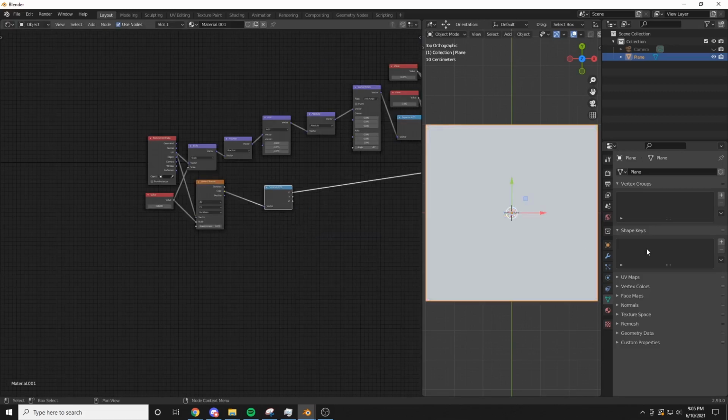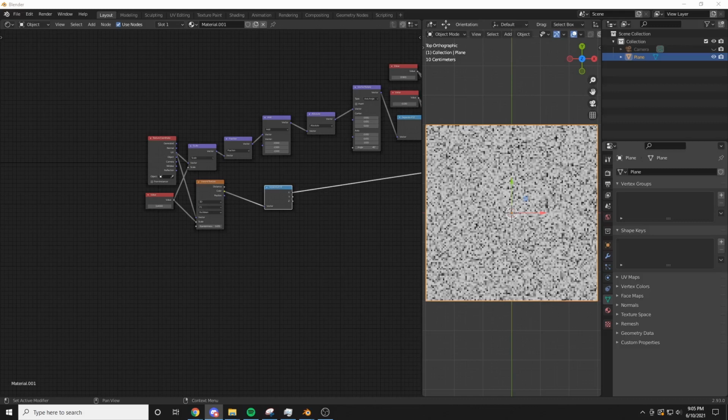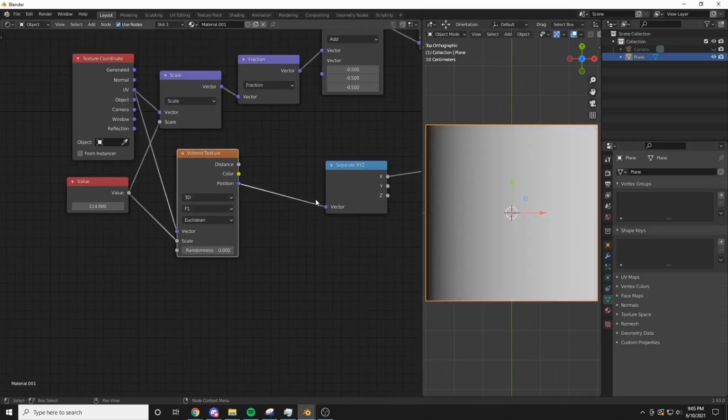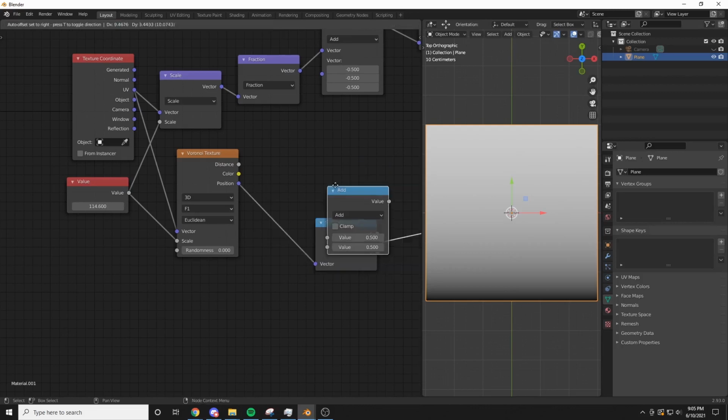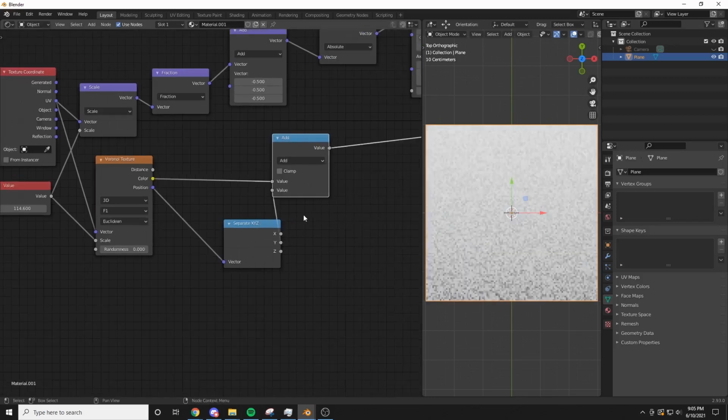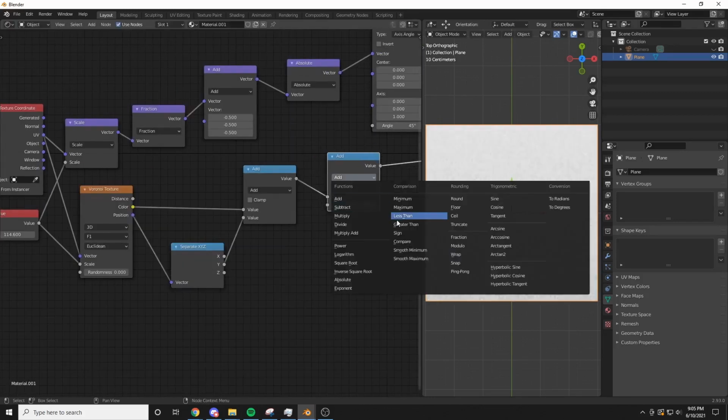Get a separate XYZ node and put the position vector from the Voronoi texture into the vector slot of the separate XYZ node. Then get a math node and set it to add, and add the color output from the Voronoi node and the Y output from the separate XYZ node. And then add a math set on less than.